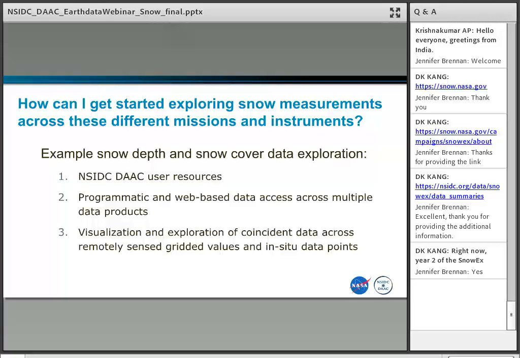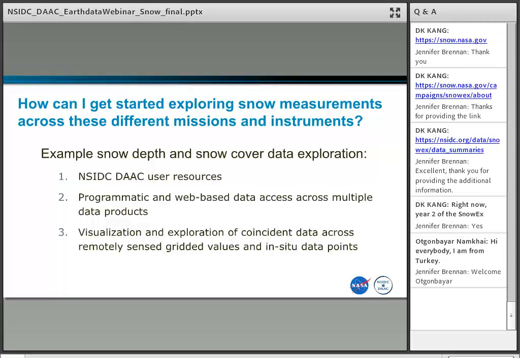And with that, a very brief and quick overview of the snow data products at the NSIDC DAAC. I'm going to turn it over to Amy, who's going to give you a demo and an overview of data access and how to access all the snow products that we have at the NSIDC DAAC. So thanks. Off to you, Amy.